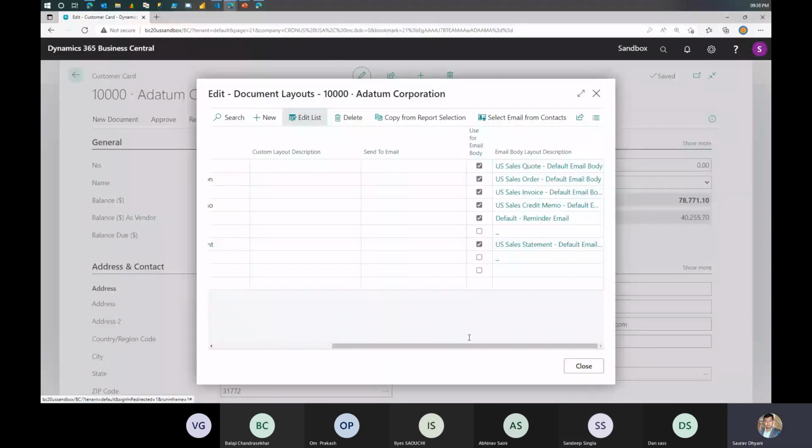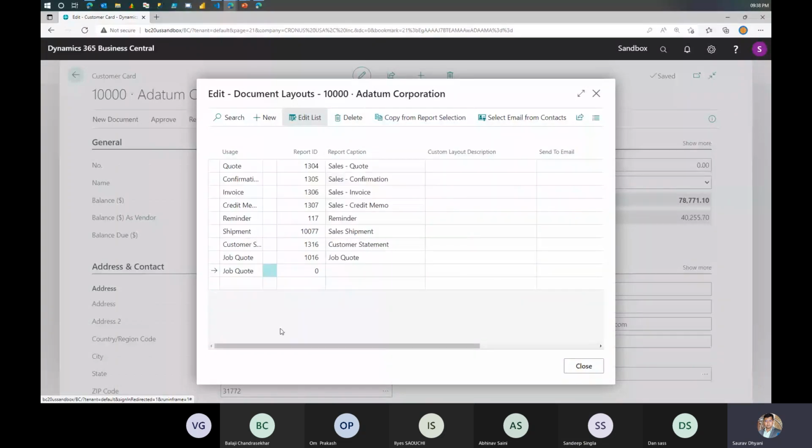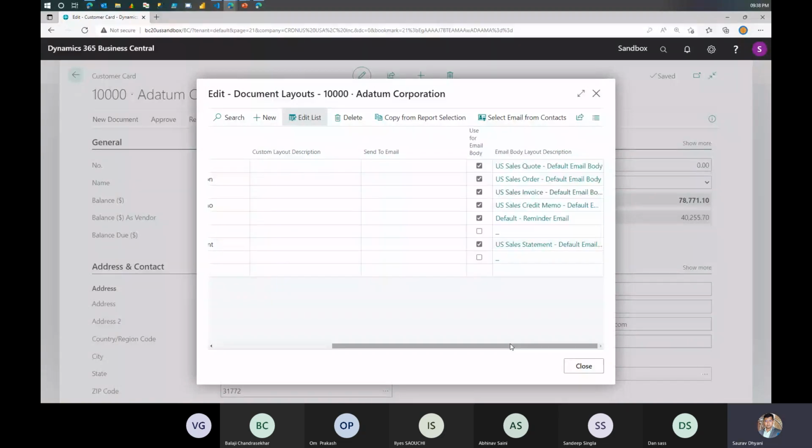It is also available, like you can copy everything from the report selection. It will do that, and then you can change the report number if needed, which are related to this customer. The same is available on the purchase side on vendors, where you can set a different report ID and a different layout, and even a different email body whenever you need. And then that will be taken on priority rather than on report selection.